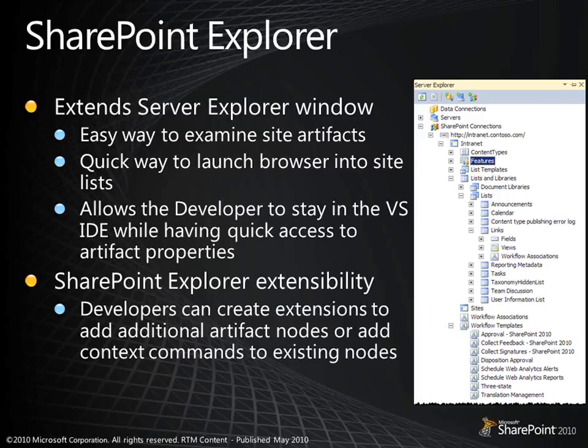Like most tools within Visual Studio, the SharePoint Explorer can be extended to provide additional functionality or extend the current functionality. It's important to note SharePoint Explorer can only be used to navigate sites which are running on a local machine and cannot be used to connect to remote deployments.